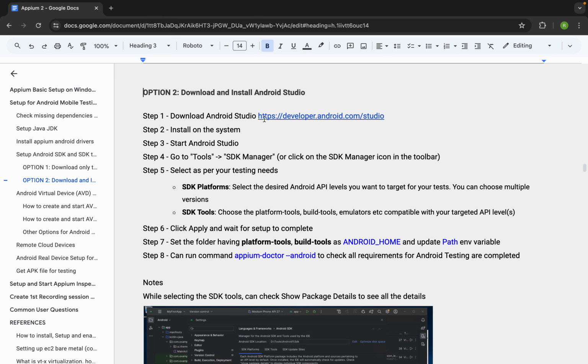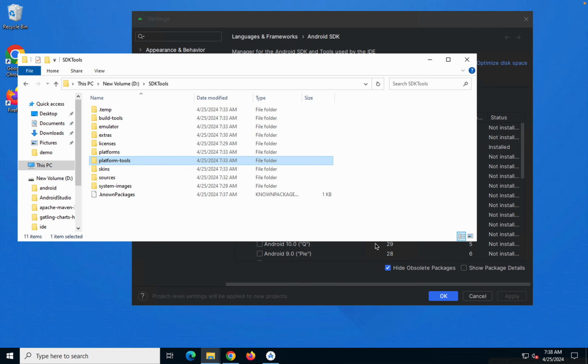So this is the folder that we will make as Android home, and we will also add the path of our build tools and platform tools folders in our path environment variable. This is what we have to do. We have done all this until step number 6. Now we have to do step number 7, that is, add these environment variables. On Windows, this is the folder where you have all these folders, platform tools and build tools. This should be the folder that you give as Android home.